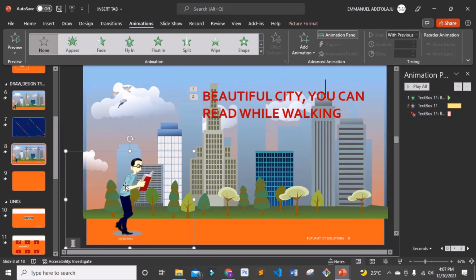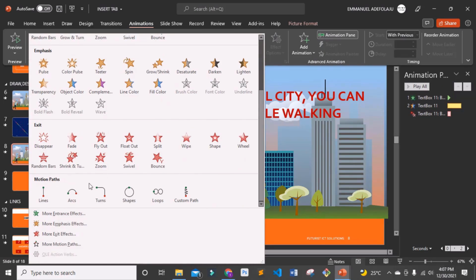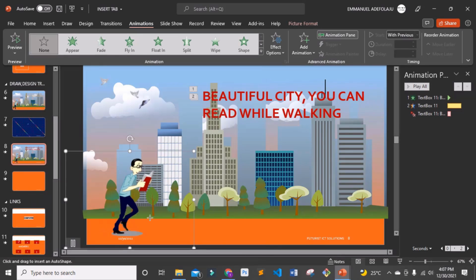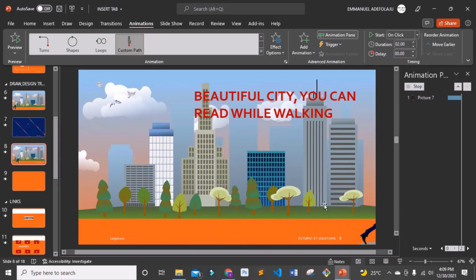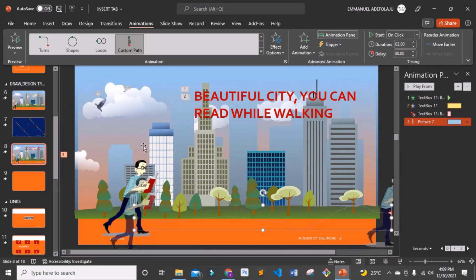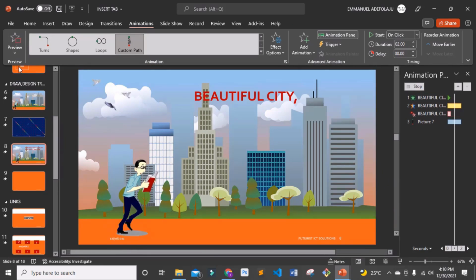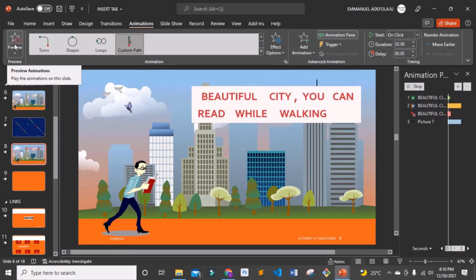So the next one I want to do is I'm going to apply a motion path animation to this GIF file. So I'll go to my motion paths. Here is motion path. I'm going to click on custom path, and after selecting the custom path, then I can draw the path. Okay, so now after drawing the path, once you click OK, it will apply it to your animation.